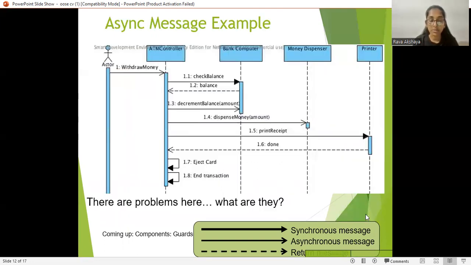Asynchronous message example. Till now we have looked at the synchronous messages example. Now let us look into the asynchronous message example. At first we have a smart development environment with this actor. The actor should withdraw money from the ATM controller.